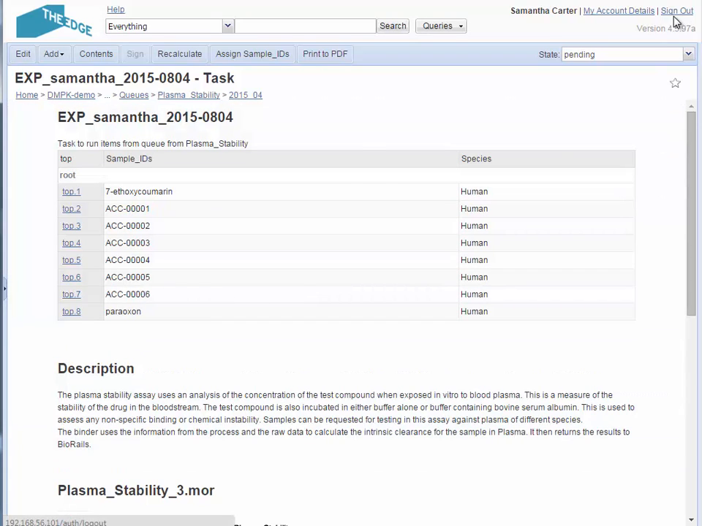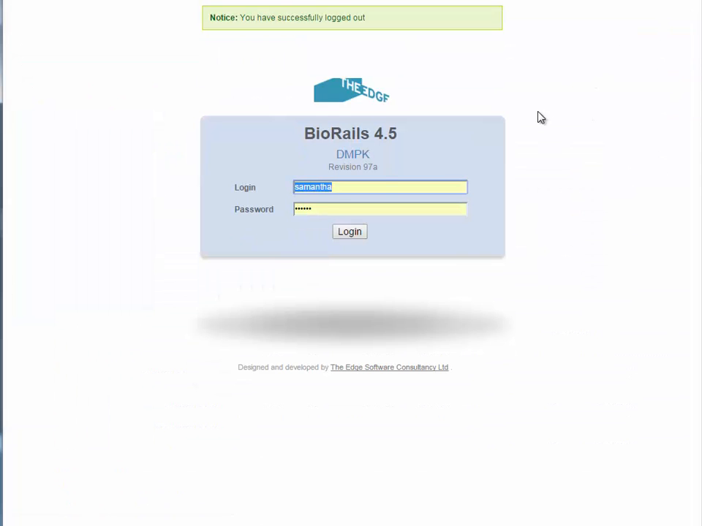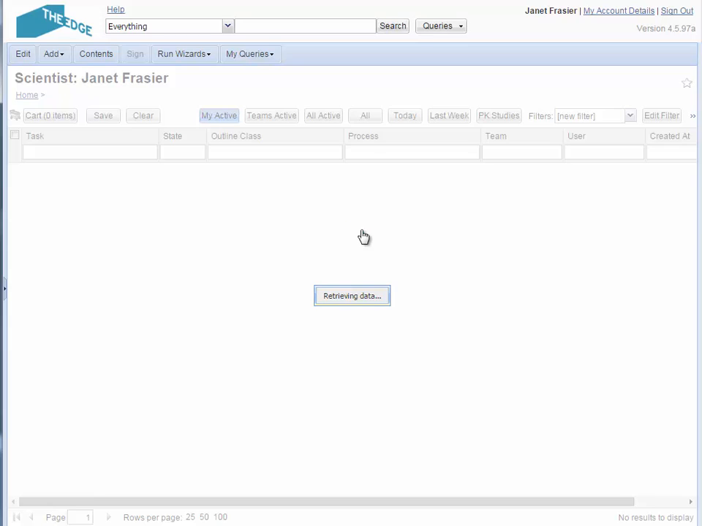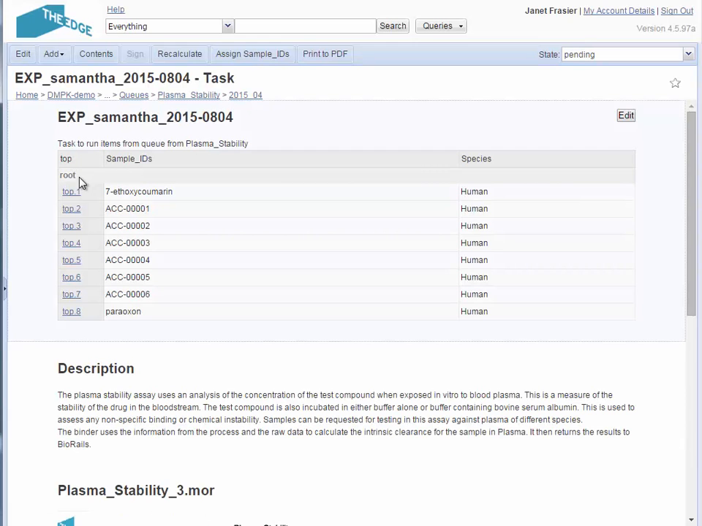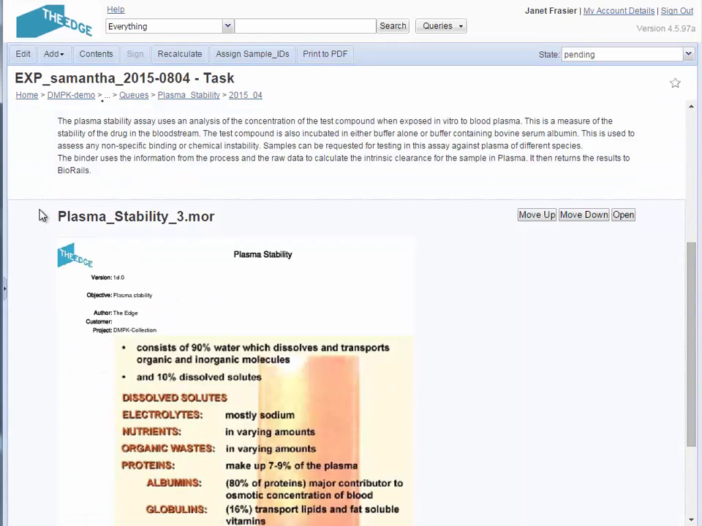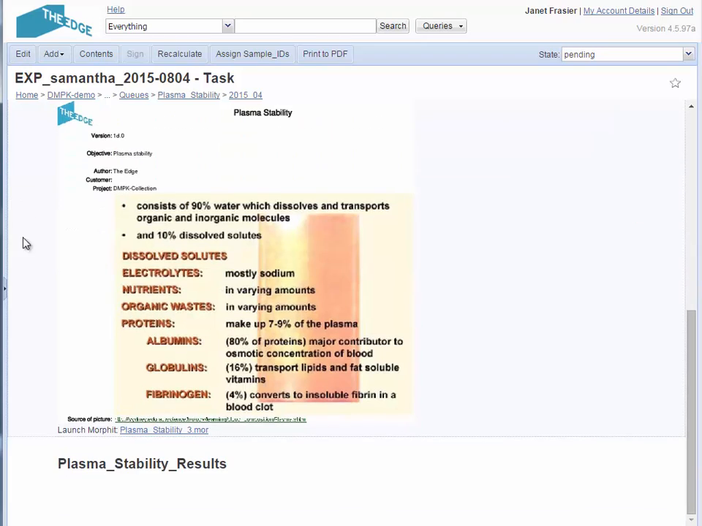I can now sign out as Samantha Carter and sign in as Janet Frazier, the bench scientist who will be carrying out the assay. All of the tasks assigned to Janet can be accessed from the dashboard. All of the details and the samples required for the assay are in the task.